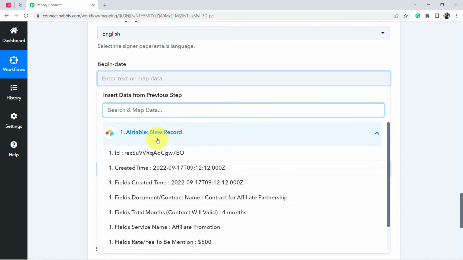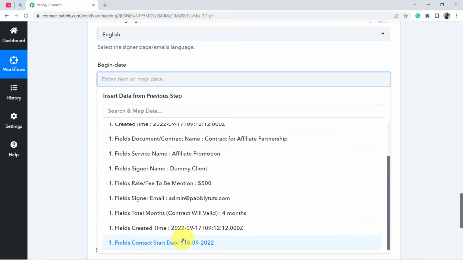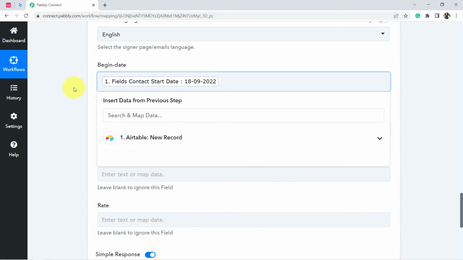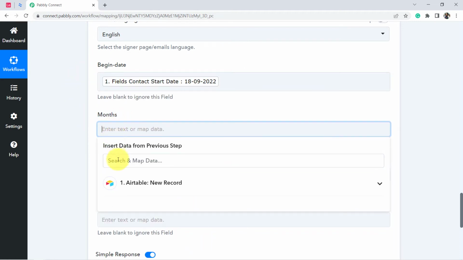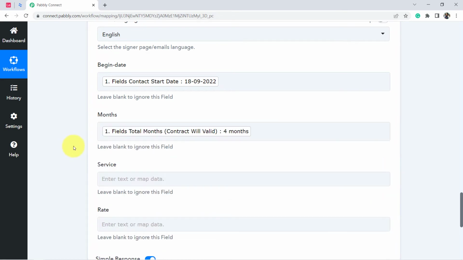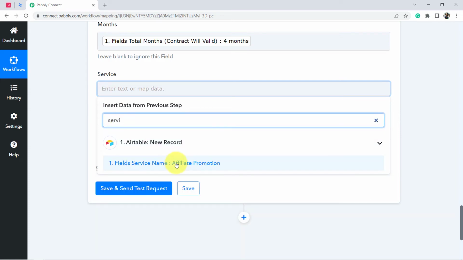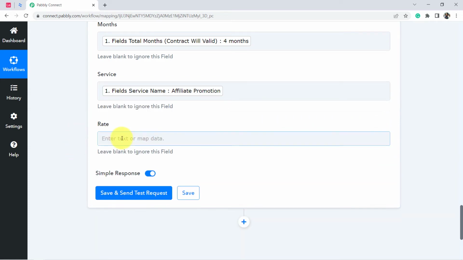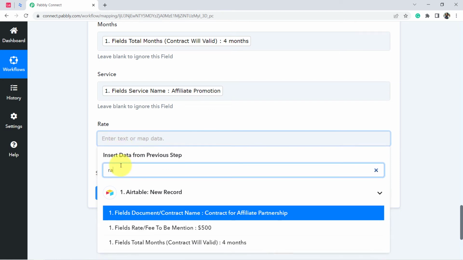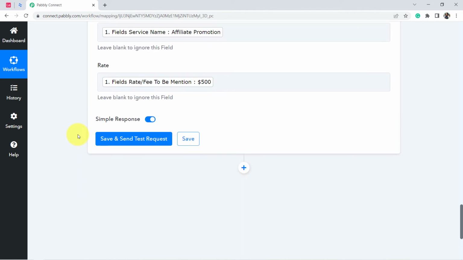which we have received. Begin date. So basically I'm going to fill the date of, well, here you can see contract start date. I'm going to map the same. It is asking for the month. Again, map the same month. Let me search for that. 4 months. It will be valid for 4 months. Service name. Again, search for that. And here is the service name, affiliate promotion. Finally, fill this rate. So $500 will be the rate of this document.